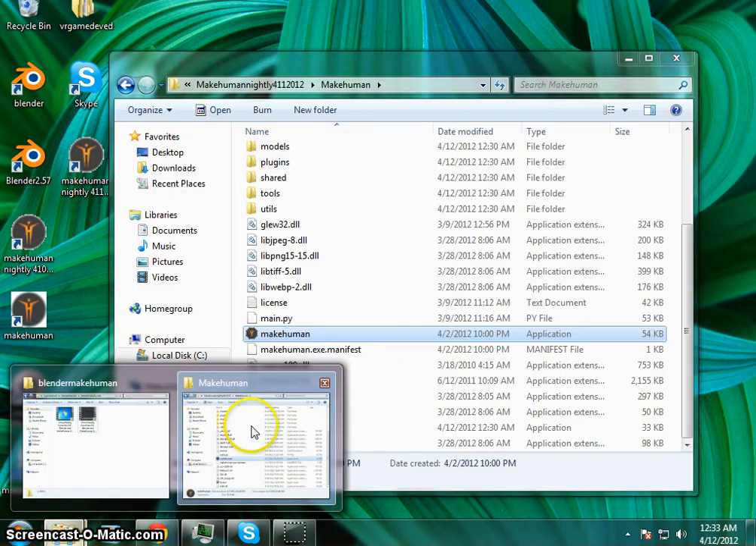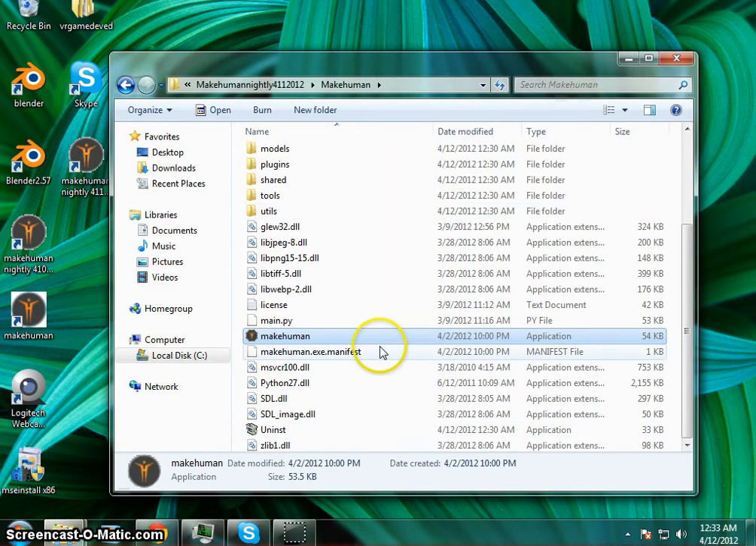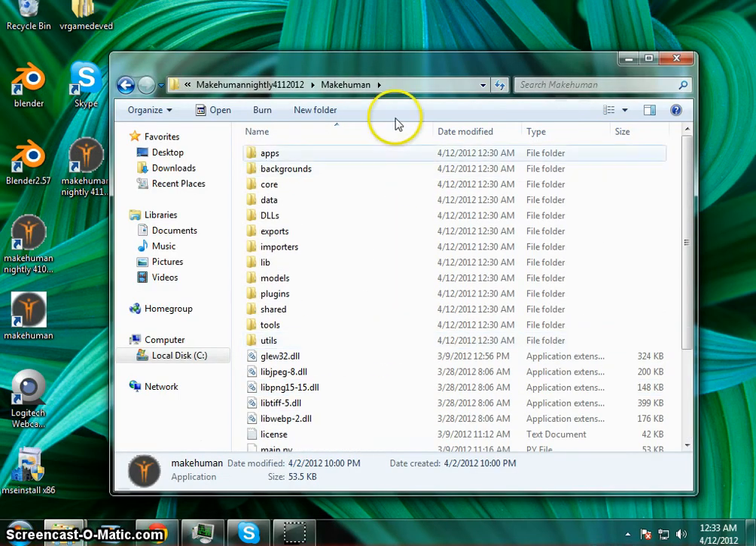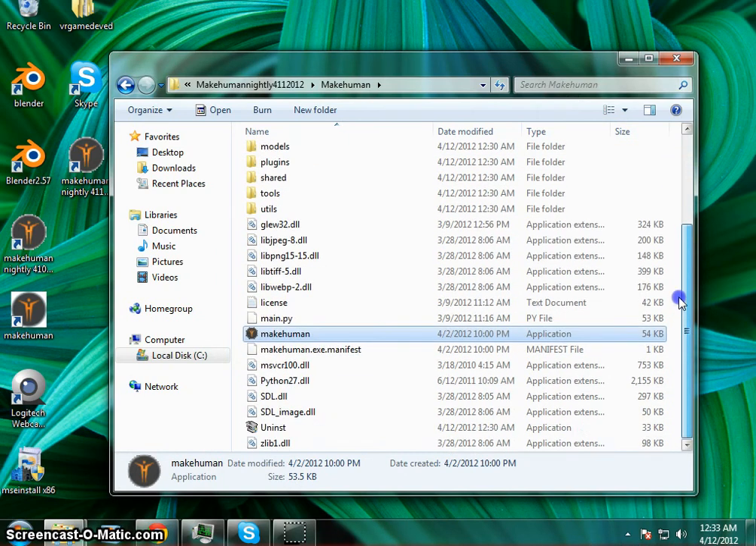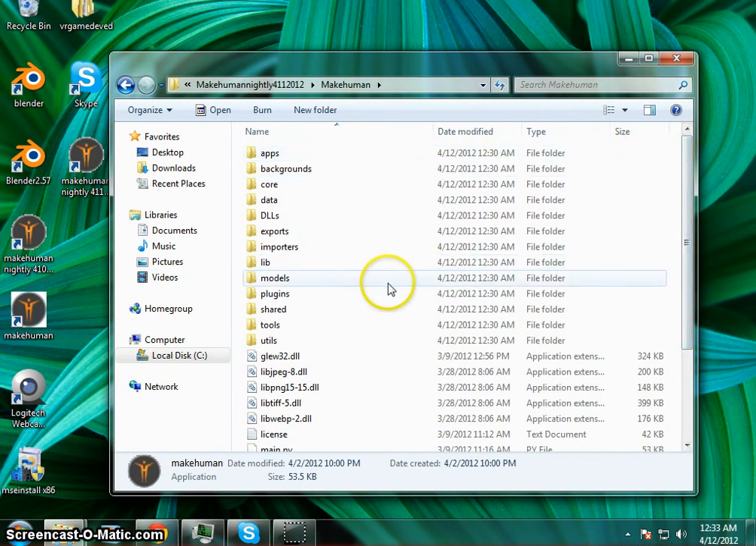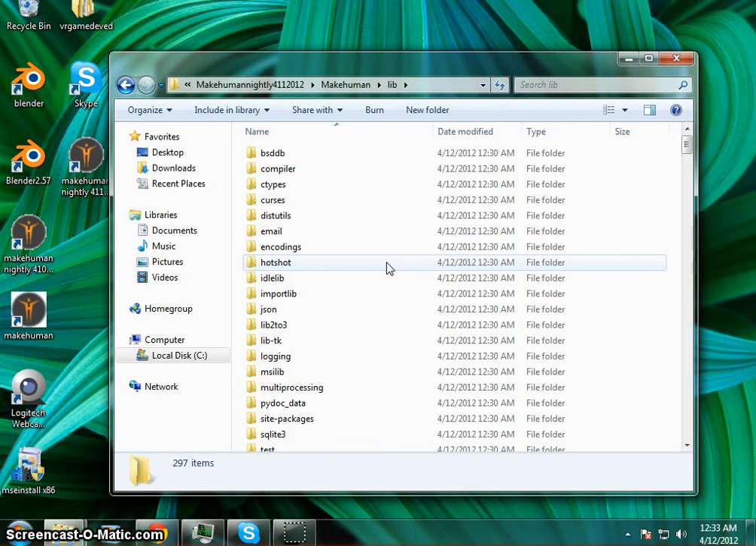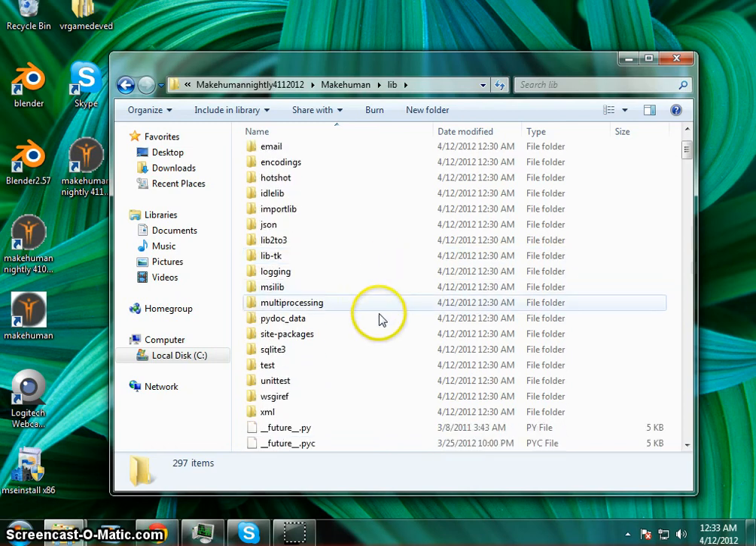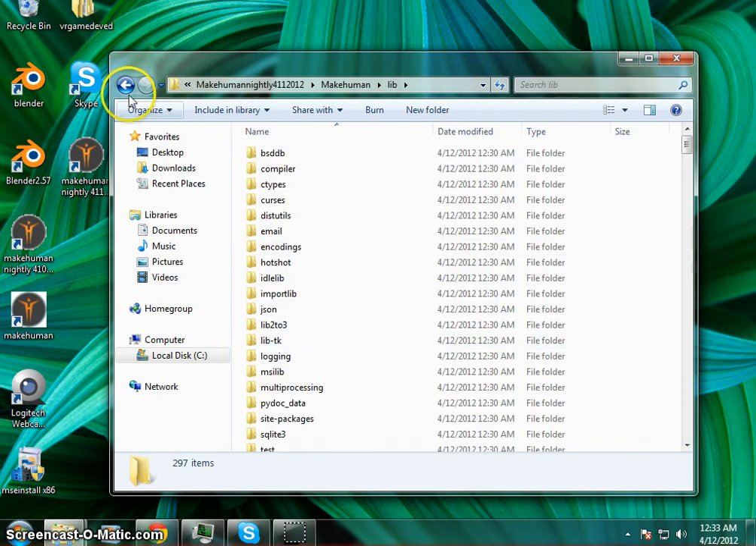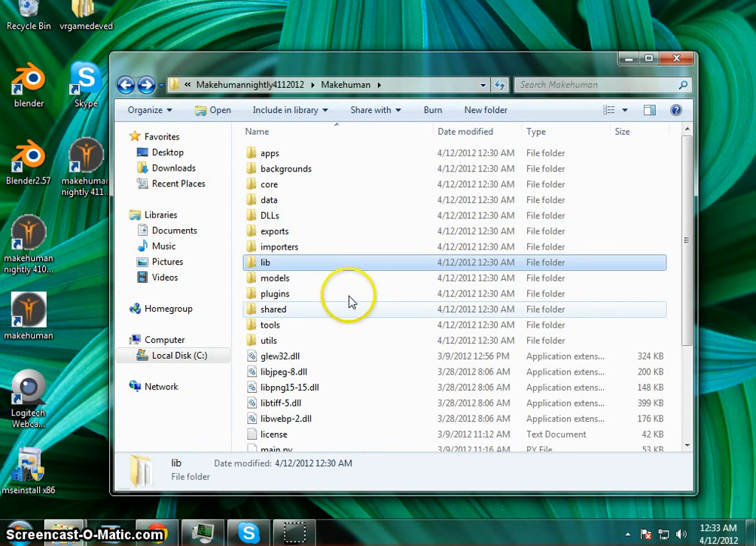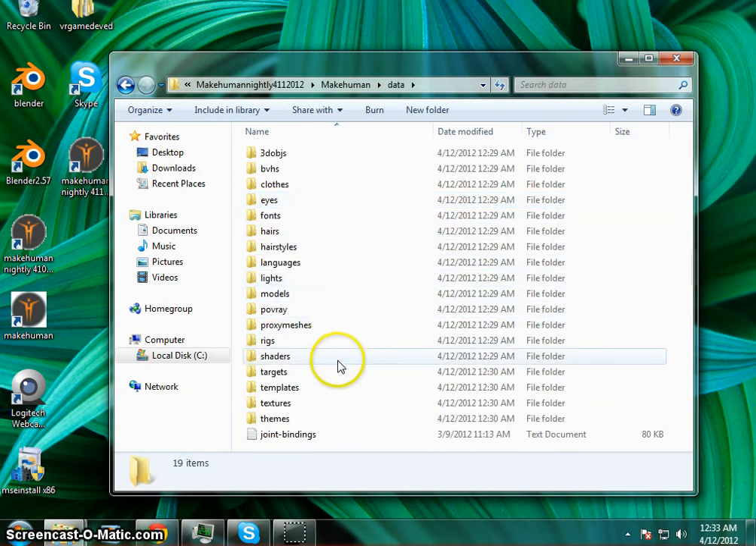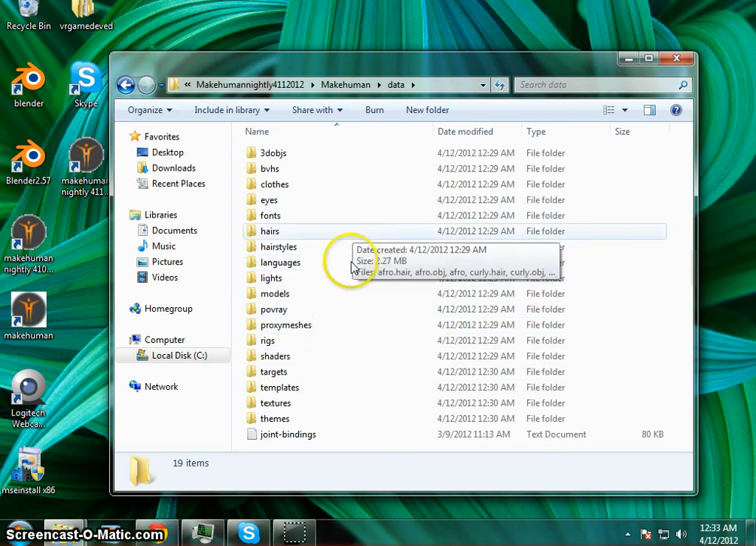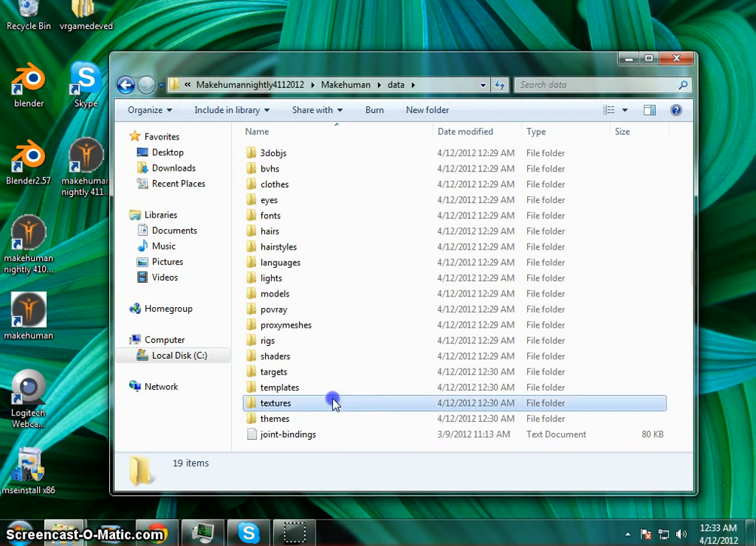Okay. We want to have open our MakeHuman folder here. This is the MakeHuman folder for our new nightly. Under library here, no, it should be in data, I think, maybe. Yes. Oh, we should see textures.